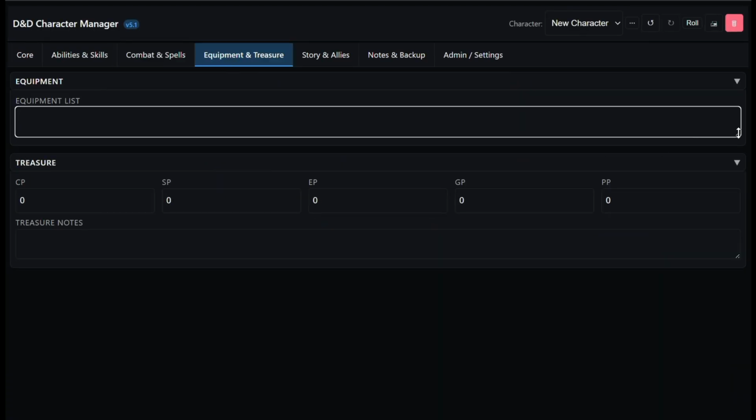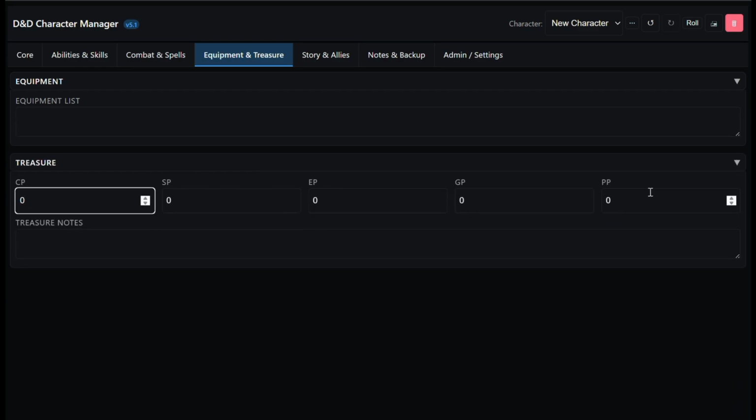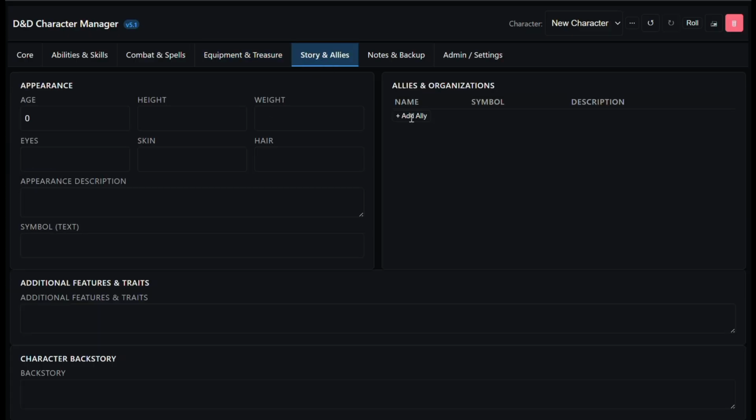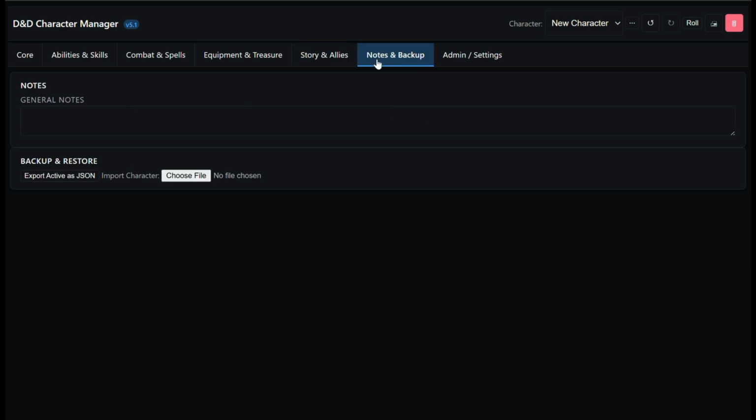In here, the equipment, once again, an open text field that can expand. We've got your treasures that you've captured along the way and any notes. Stories and allies. When you're adding an ally, you'll see you've got name, symbol, which you put in there. It doesn't actually have any symbols, so sorry if I'm too much of a noob when saying this, but I don't actually know what symbols are in the game, and description.